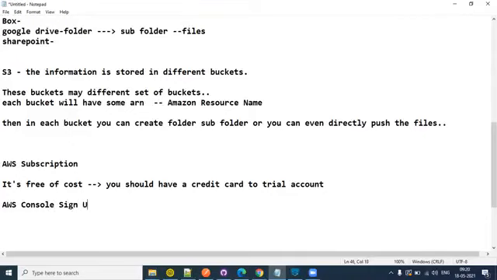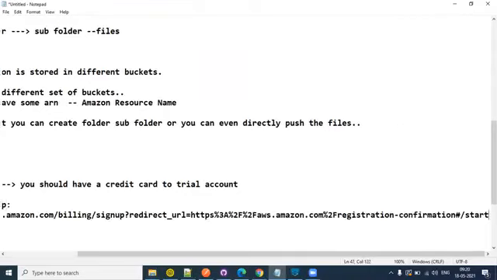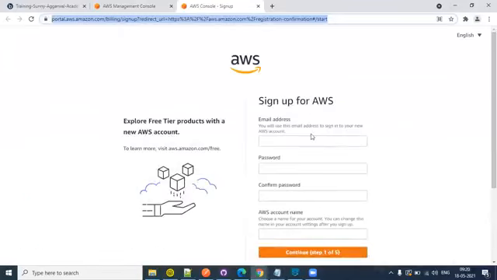In real time we will use AWS or no? What is your question? I didn't get it. In real time we'll store the data in AWS or not?